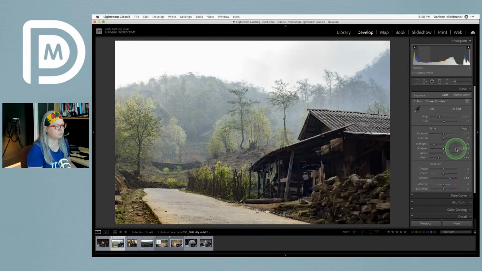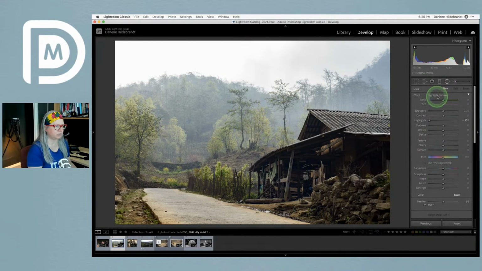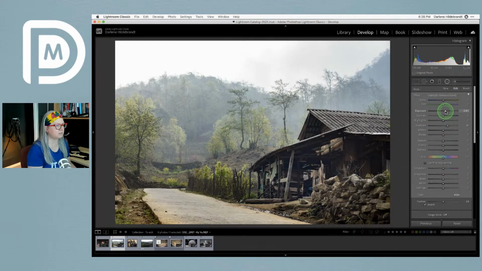So again, this is where I use a lot of these local adjustment tools. Okay, so I'm going to draw a radial filter. That's the one I'm using here. So click and drag, and then just double click the word effect to reset it. And then I'm going to increase the shadows and the exposure.